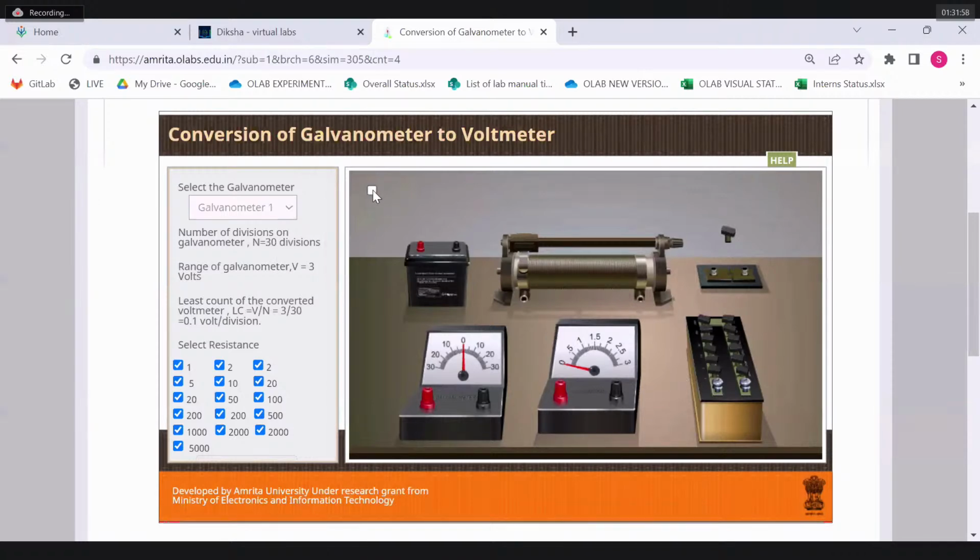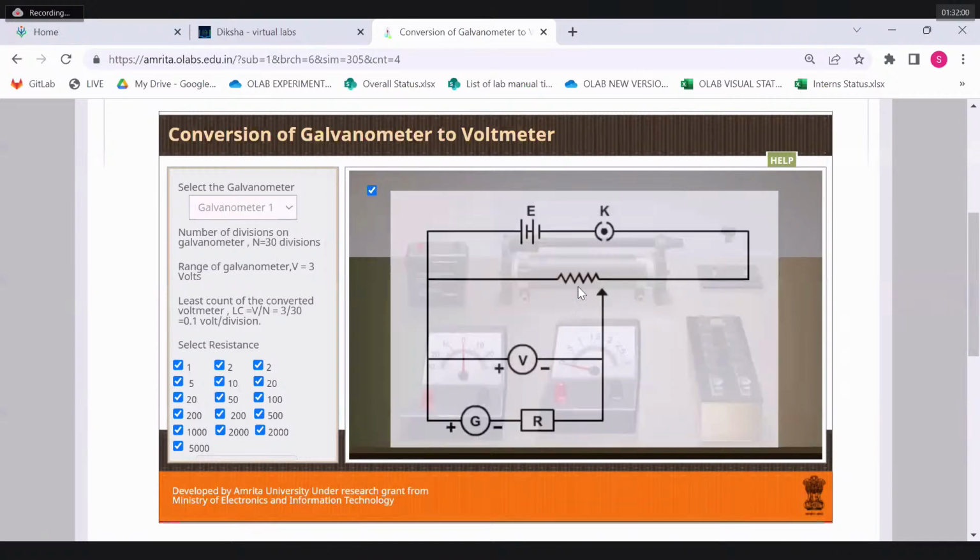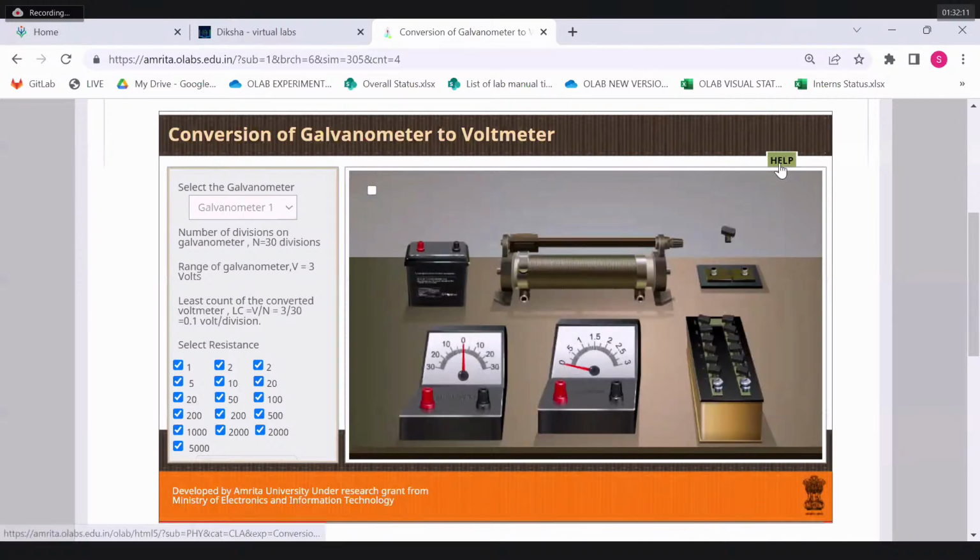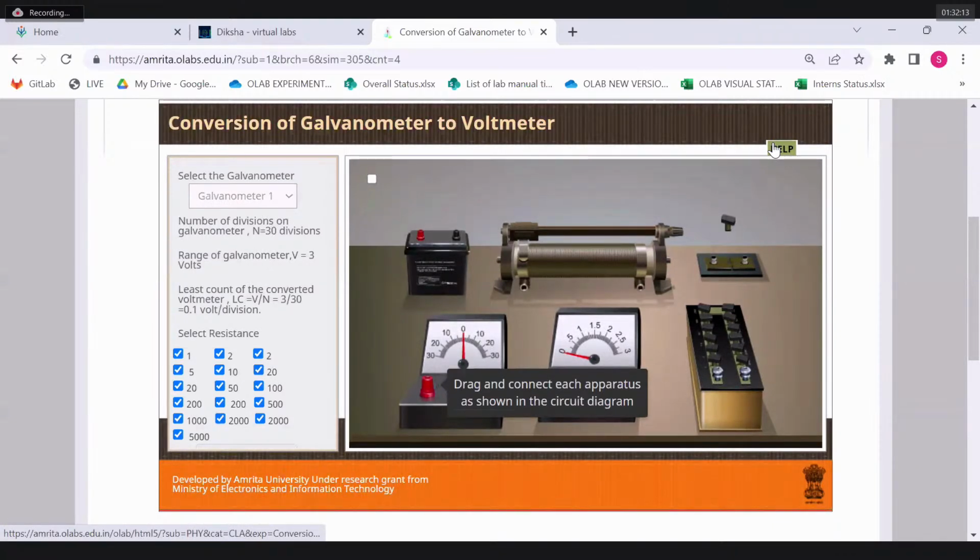You could see a white checkbox here. If you click this, the circuit diagram will be visible. So for those students who want to look at the circuit diagram and do the connections, they can do it like that. Also, we are providing a help tab. So if you click this, it will show step-by-step instructions for doing the connections as and when the experiment is progressing. Now let us do the connections.